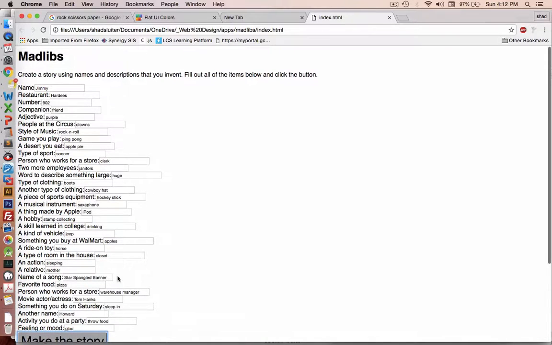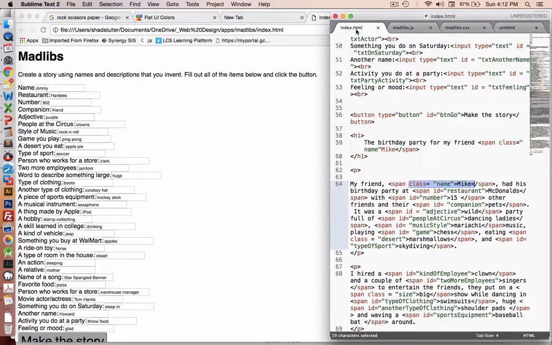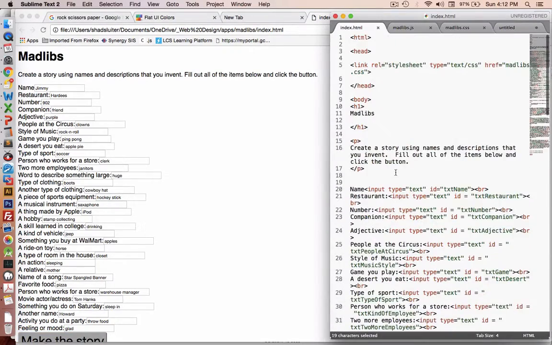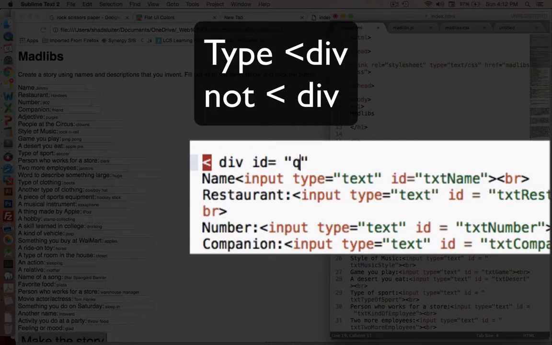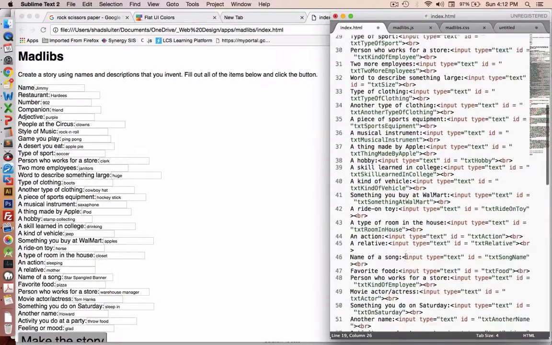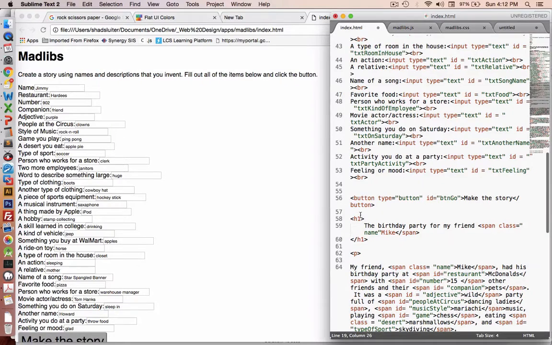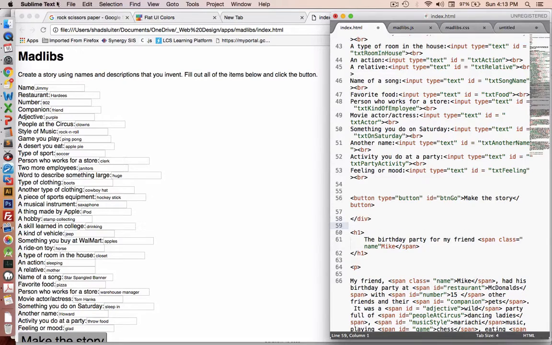Now I'd like to hide these text fields as soon as they have been entered. To make those hide, I need to create a div around the entire section. So I'm going to scroll to the top of the area where the questions are and add a div and give it an ID of questions. And then at the end, after the button, I'm going to put in the other end of the div. Let's save that.